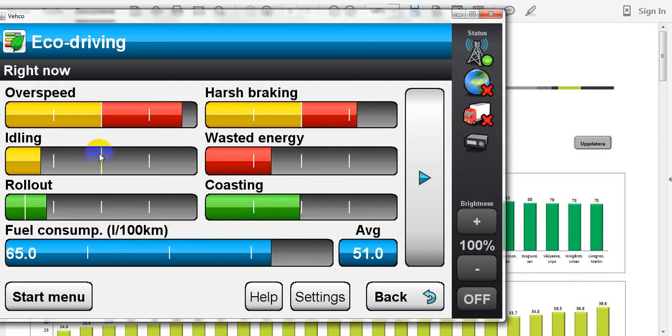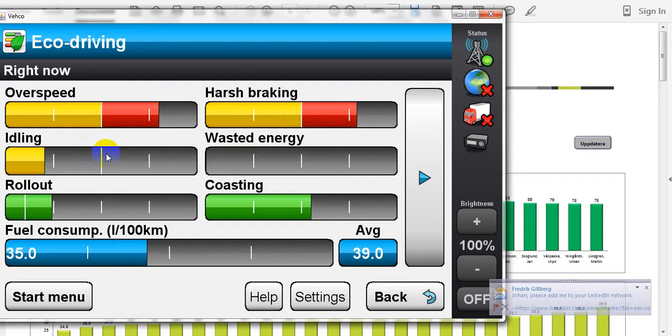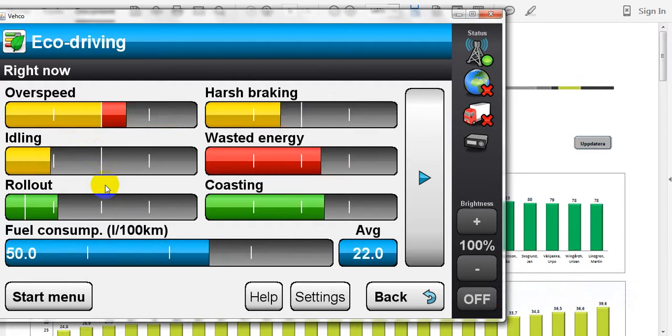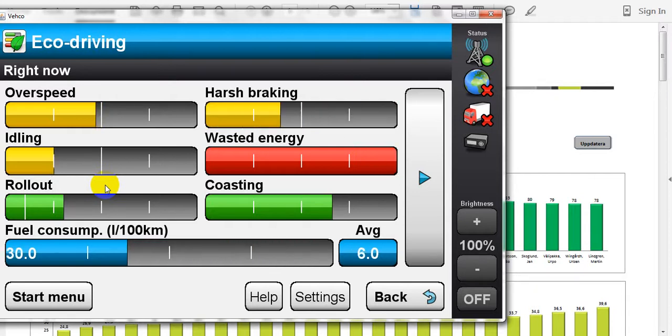In the same way, we look at idling, and if the driver idles more than 1 minute, then this bar will turn red, and then we will measure that time compared to the total time of the driving. We also look at rollout, which means how well the driver plans his or her driving. So if you do not use your brakes at all, meaning that you roll instead of braking, you will get 100% rollout, which is of course quite difficult.